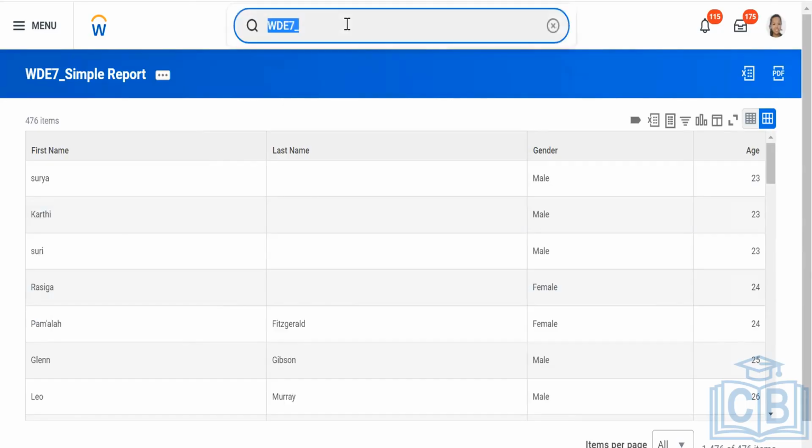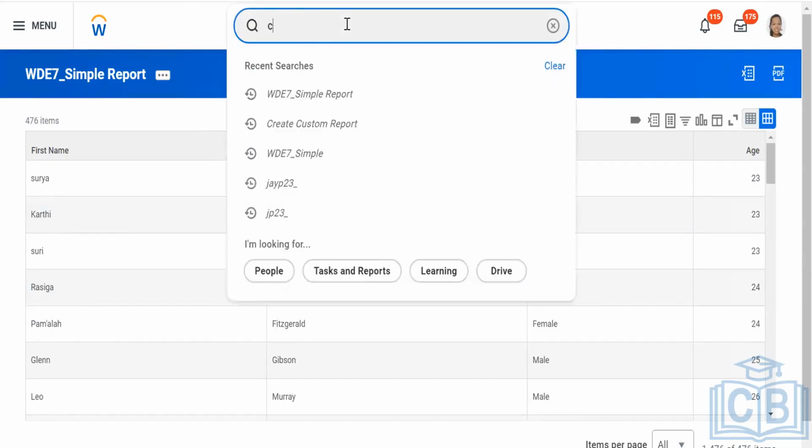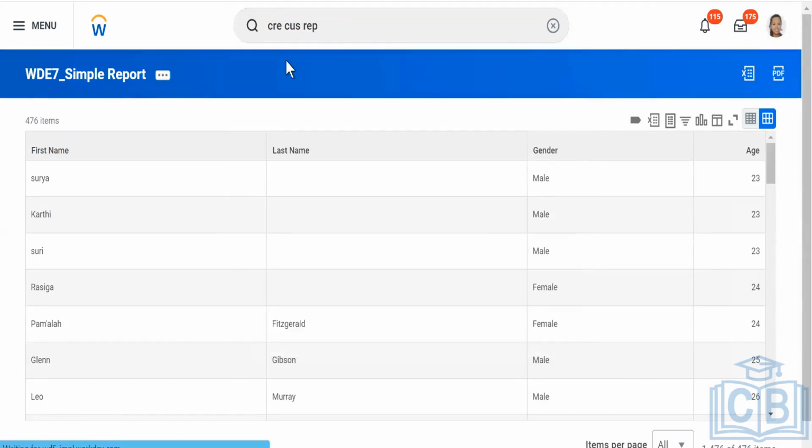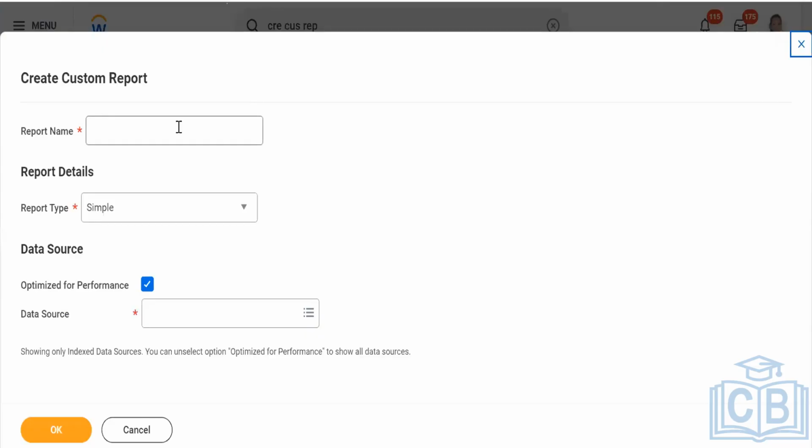Now, as simple reports are clear, we will go into the advanced report. Create. What is the task? Create custom report. Custom report. Again, I have a report name. I will say abdisaf underscore advanced. From here, I will choose the option as advanced.